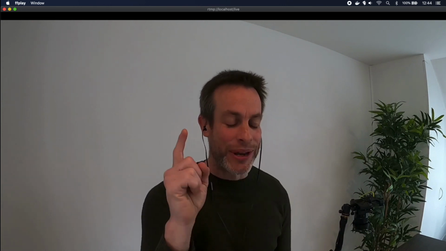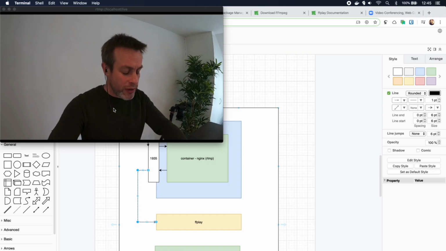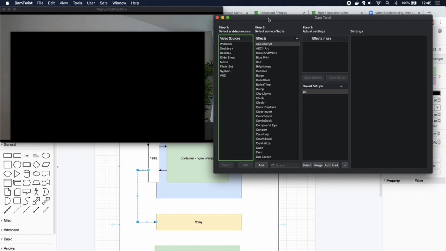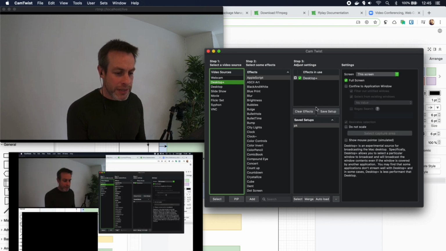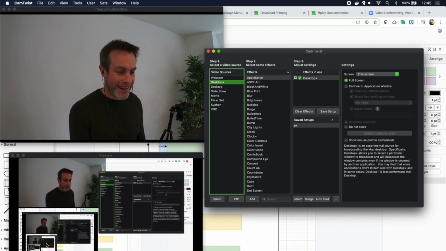We have our window up live using FFPlay, and now we can use the last step, which is going to be CamTwist. We're going to keep this stream window running. So let's switch over to CamTwist. We've got our preview window and CamTwist working right there. Now, what you want to do is head over to Desktop Plus. All right. So if you select that, you are going to see, hey, there we go.